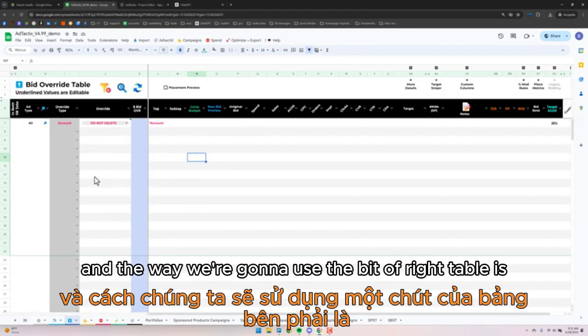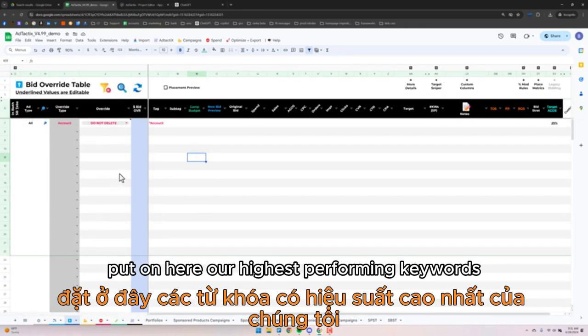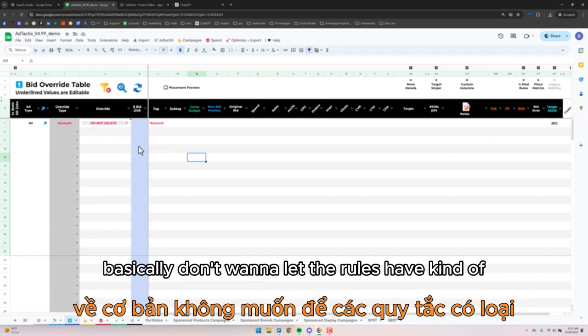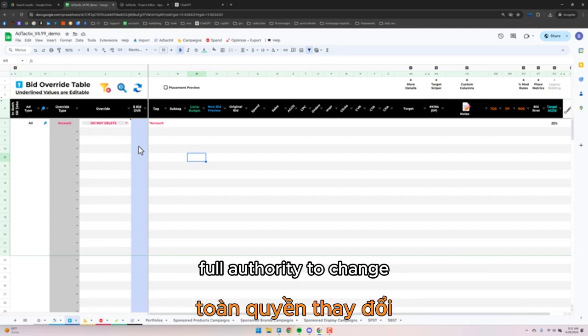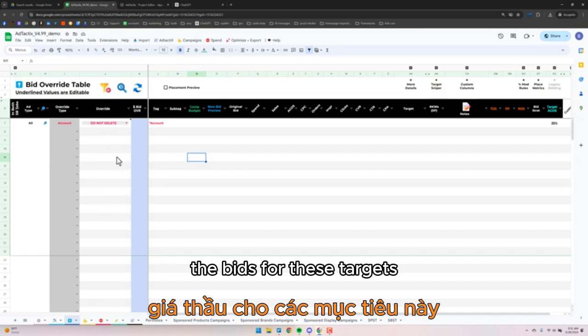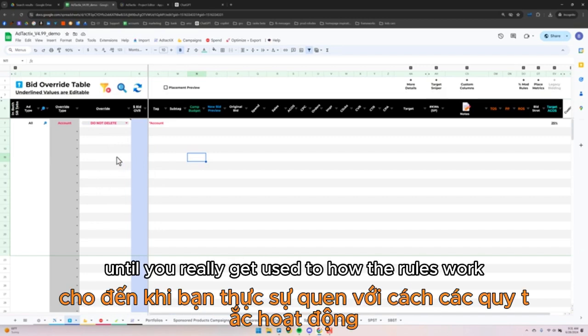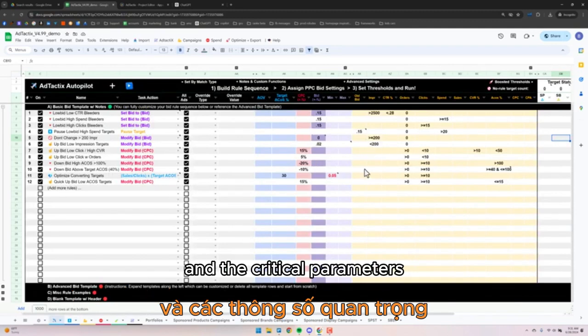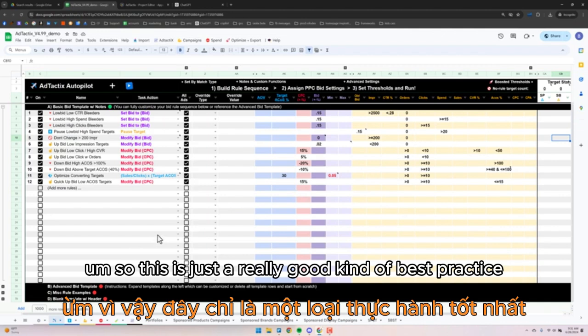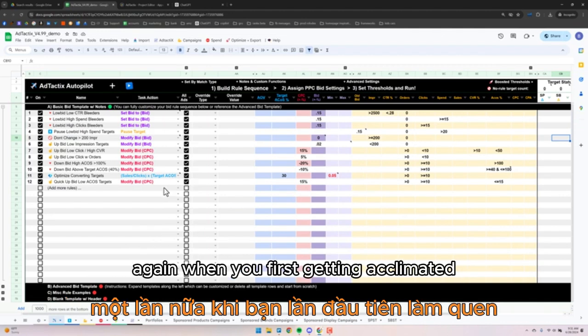And the way we're going to use the bid override table is put on here our highest performing keywords. The reason for that is we basically don't want to let the rules have full authority to change the bids for these targets, at least at first, until you really get used to how the rules work and the critical parameters, things like that. So this is just a really good best practice when you're first getting acclimated.